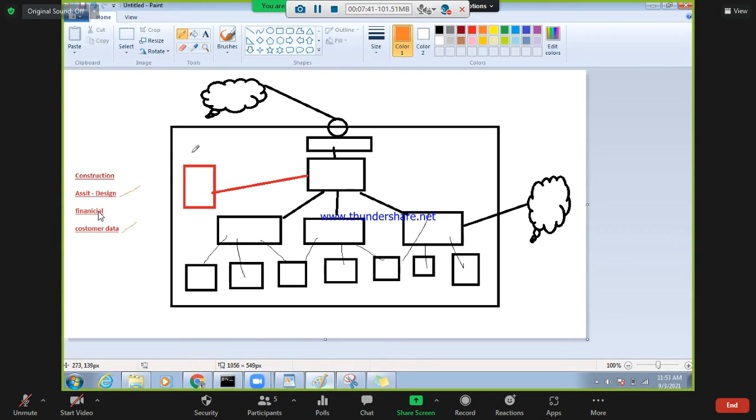Okay, so let's say for example this is a construction company and the asset is the designs. This is the server where all the users will access and store their resources, their designs and everything, in this infrastructure. So all the designs are here. The key of security will be that you need to protect this.